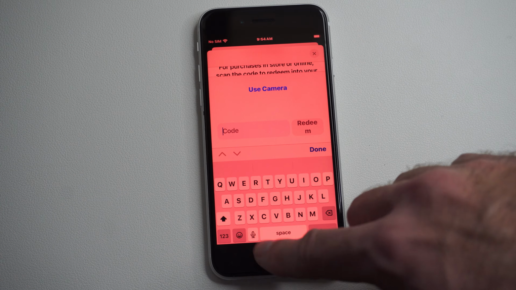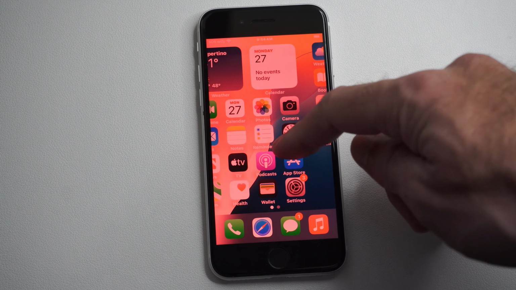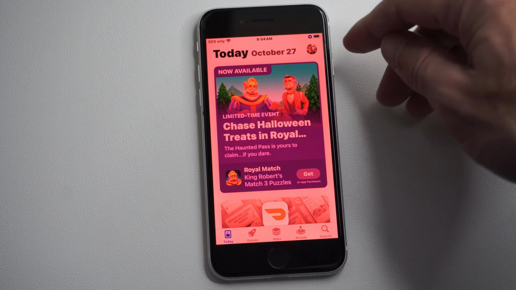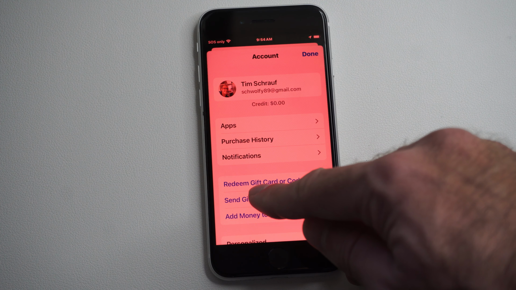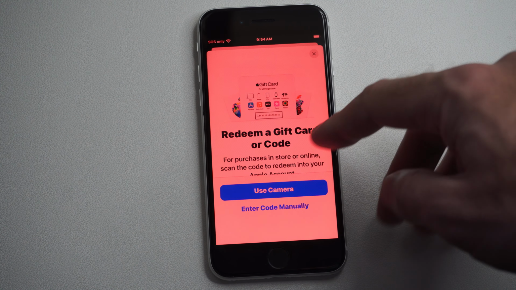So how you get here is actually really easy. We want to locate the Apple Store. So this icon right here, Apple Store. Open this up. Now go up to your profile in the top right, select this, and there's a section right here to redeem gift card or code. So just tap this and it'll bring you to the section.